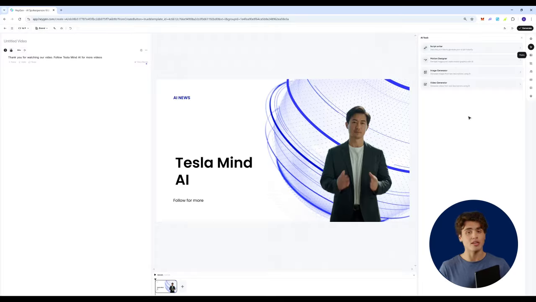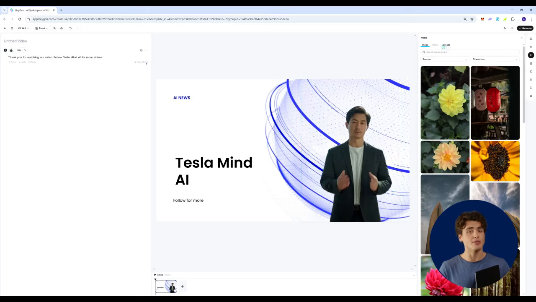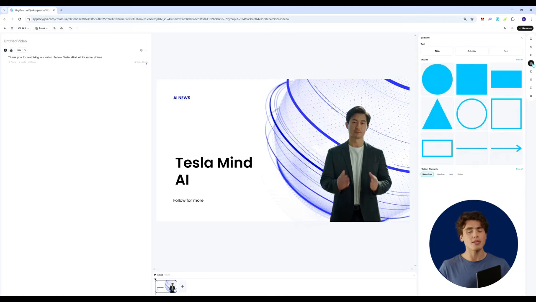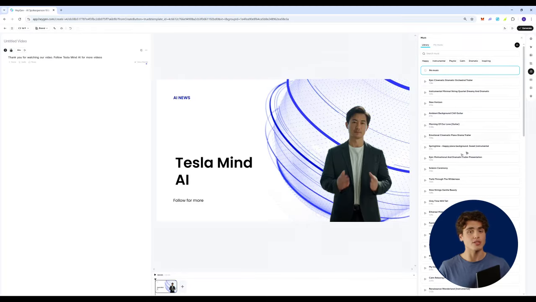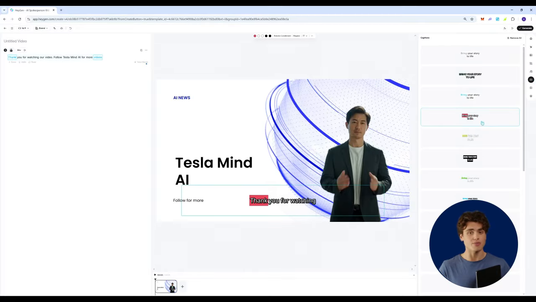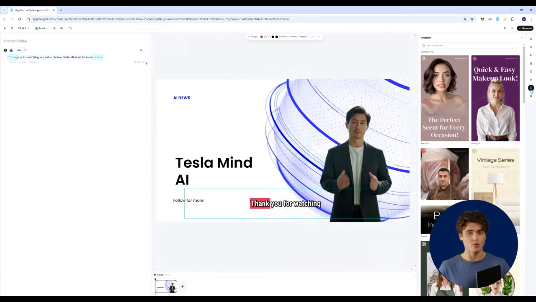That is almost every tool that you need for creating videos. If you click on the media, you can upload and add any media to your picture or video. You also have elements, music that you can use for background, captions. For example, I want to put captions into my video. You can choose from any template, make it bigger, smaller, or anywhere in the screen you want.